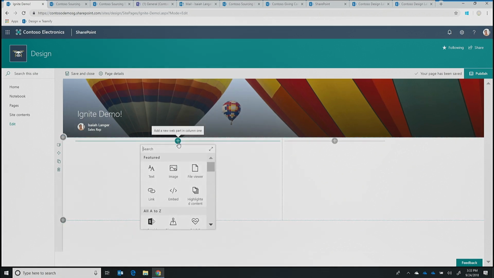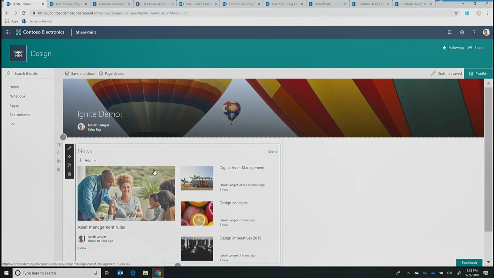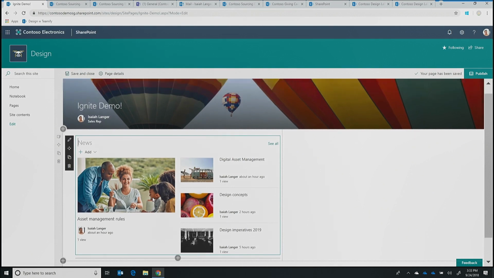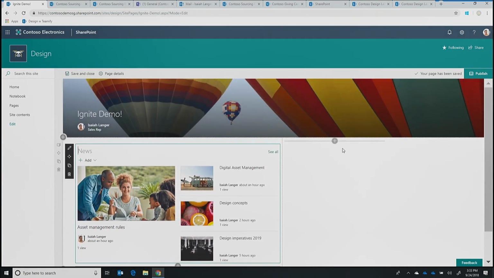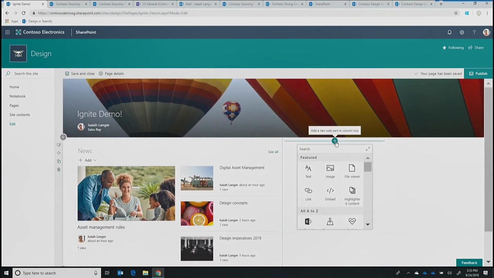If I click on the plus icon here, I'm presented with this entire gallery of first and third-party web parts and connectors that really allow me to bring content in from outside of SharePoint right into the page. So here I'm going to add a news web part. And the news web part is really great. It's a way to aggregate pages that are published as news in the site and make it available to everyone through the mobile app, through SharePoint Home. A really great way to consume information for your team members.